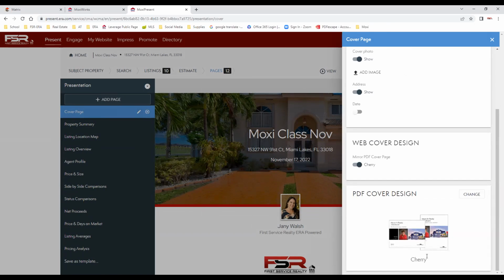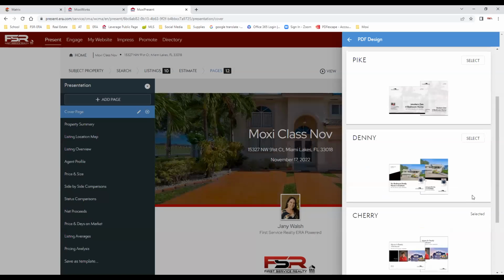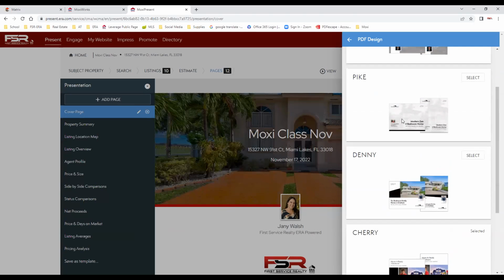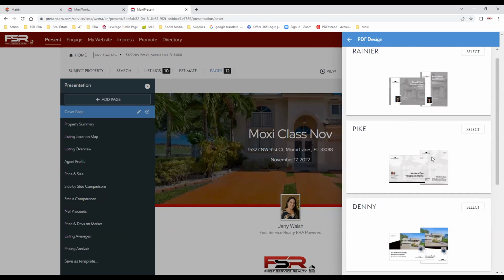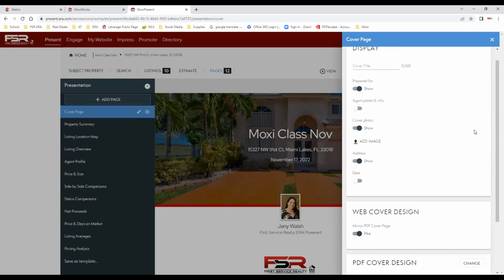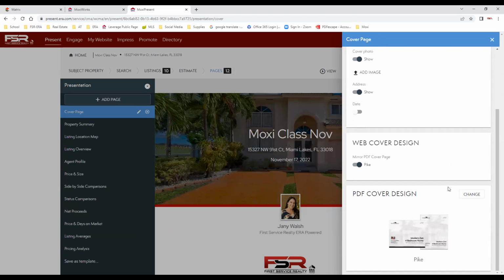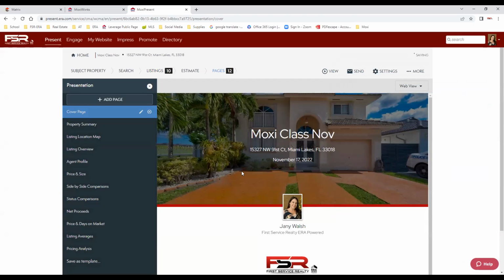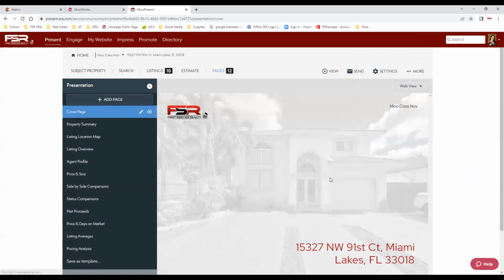So here we have the cherry one. You can click change, and when you click change, it's going to give you a few different options so that you can make it look how you prefer. For instance, if you like this design here, you can click select and it's going to change it to that look. Once you've made the changes you want, you click the X, give it a second, and it should change it.